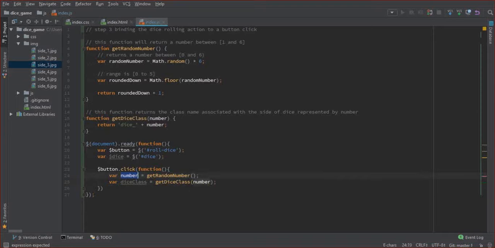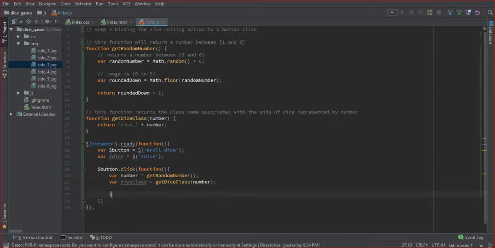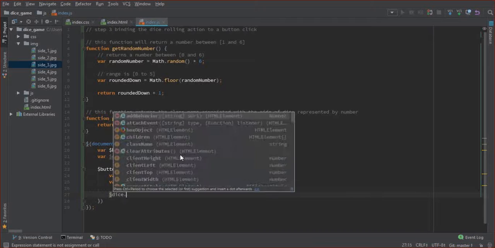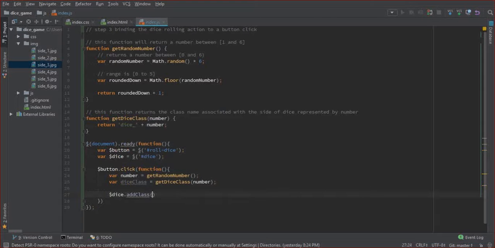All right, so we get a random number. Great, we got a random number. What class should we show using this number? Our get dice class is going to tell us that. So now we have this dice class. And the last step is going to be putting it on our dice container.